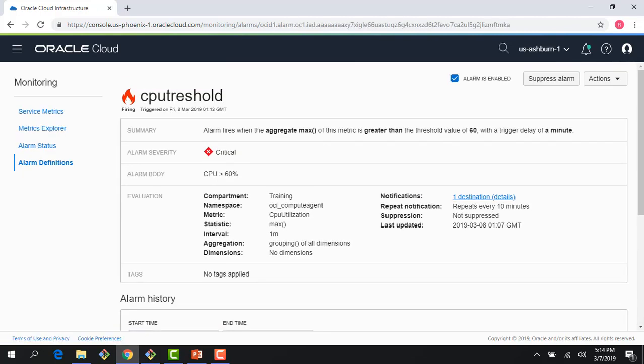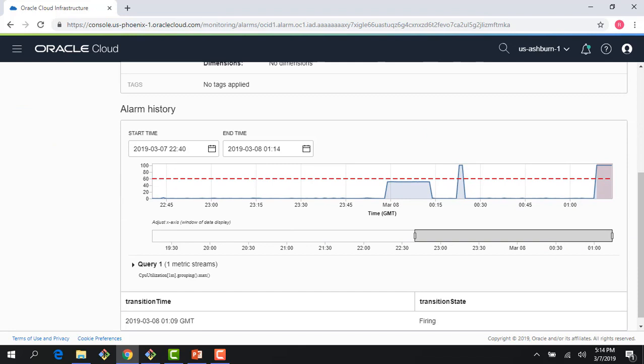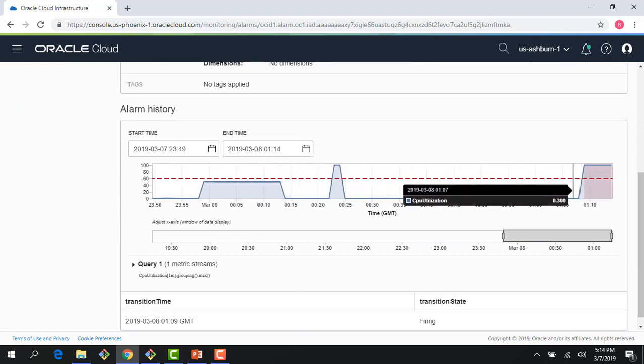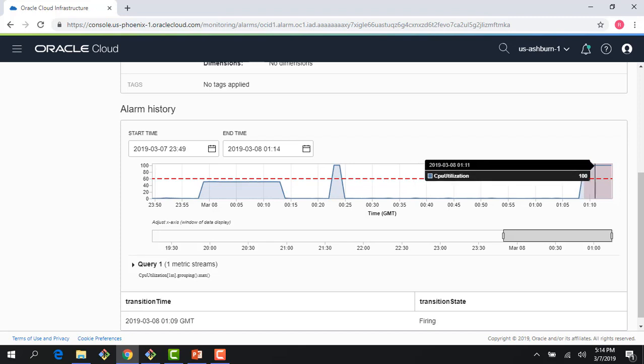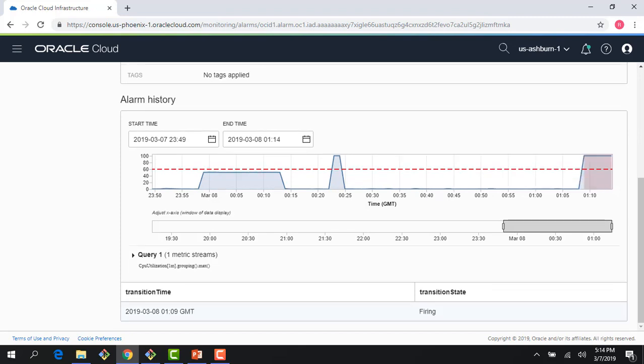It took a couple of minutes. Now if we come back to the console, you can see that we have the CPU threshold alarm we just created a few minutes back. The status says firing, and the description is right here. If I look at the chart, you can see that the threshold we defined was 60%, and as soon as the CPU utilization went beyond the threshold, the transition happened from OK, the non-firing state, to the firing state.